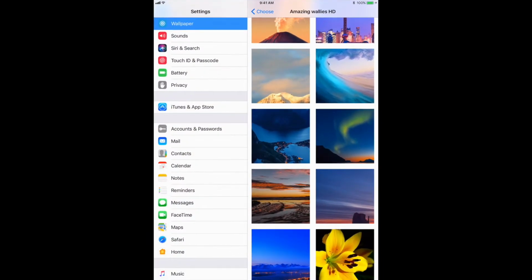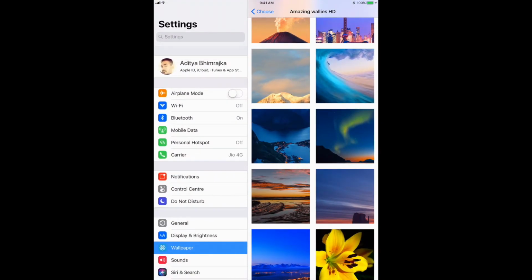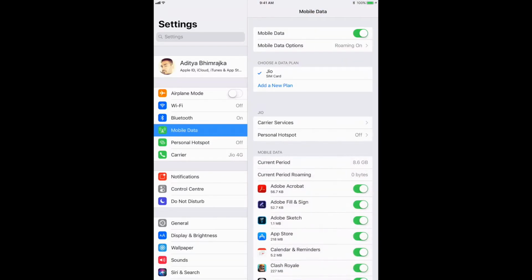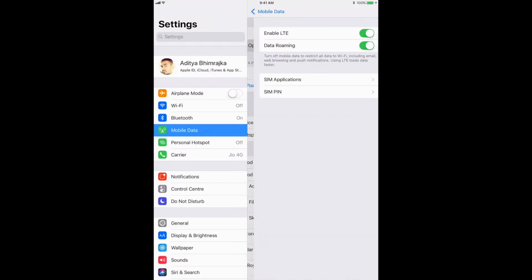First, you need to go to your settings. Then, you need to go to your mobile data and ensure that your mobile data is on, your SIM card is active. You should ensure that enable LTE should be there. Data roaming, if you keep it activated, it's going to help you out because it's working on LTE.